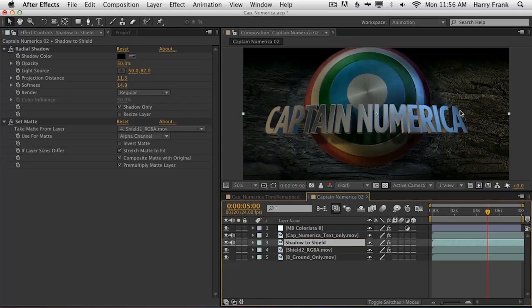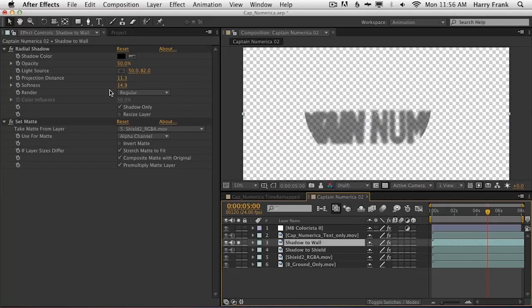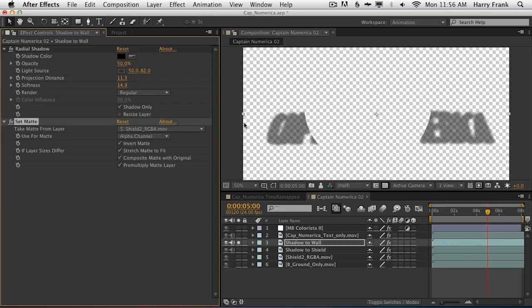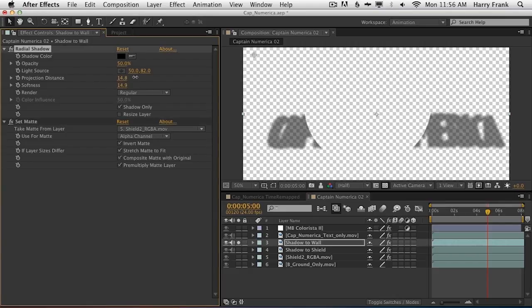And then if I want to make one to the wall, I could just duplicate that. I'll rename this shadow to wall. And all I need to do is go into my set matte, click on invert so that it inverts it, and probably give a little bit more projection distance, a little bit more softness, and turn down the opacity.